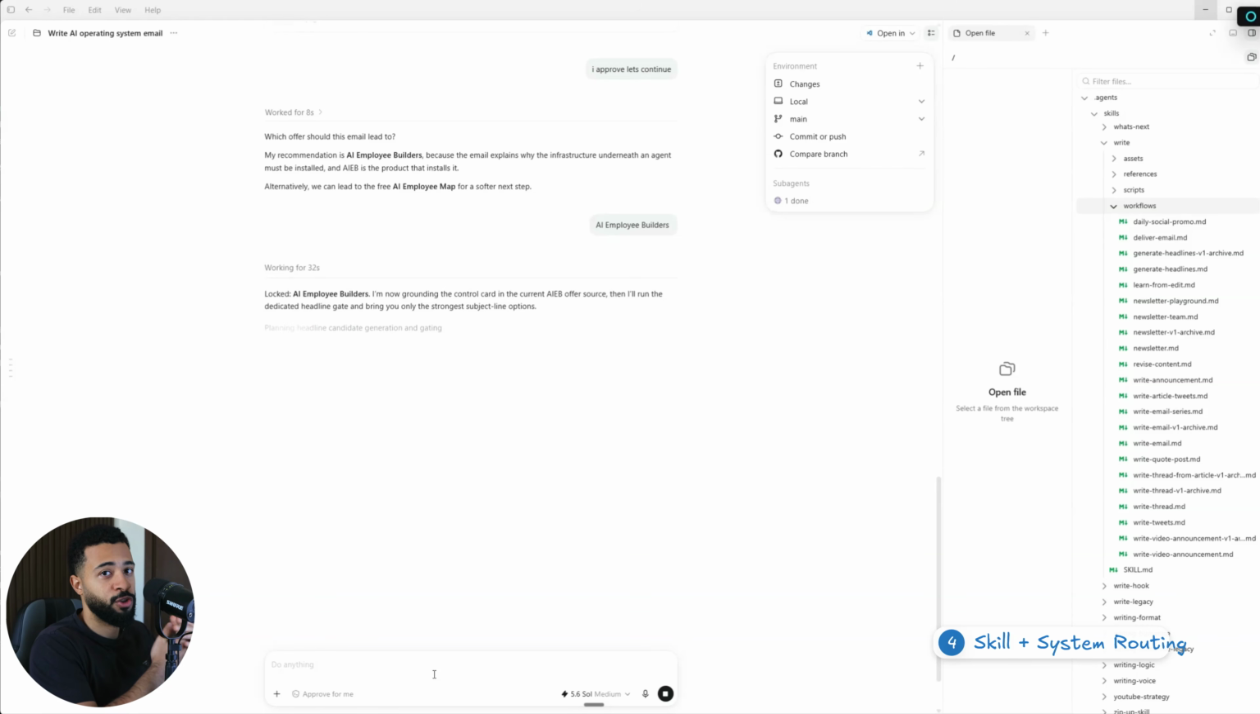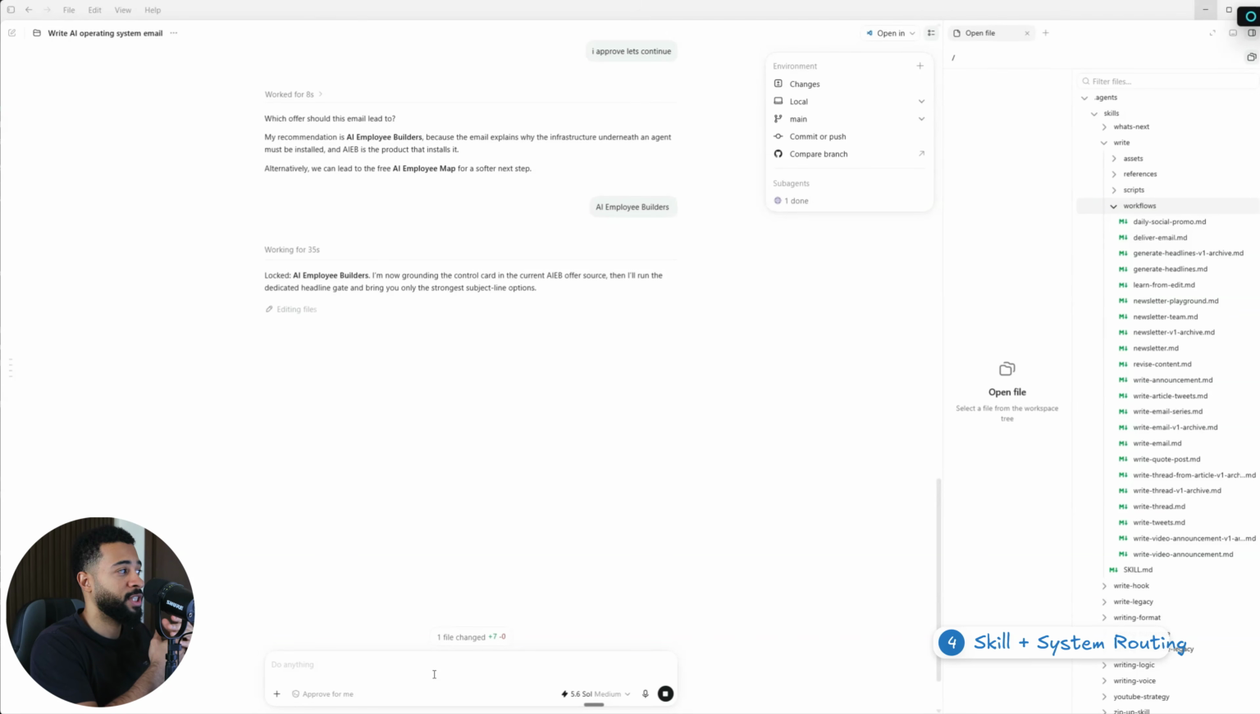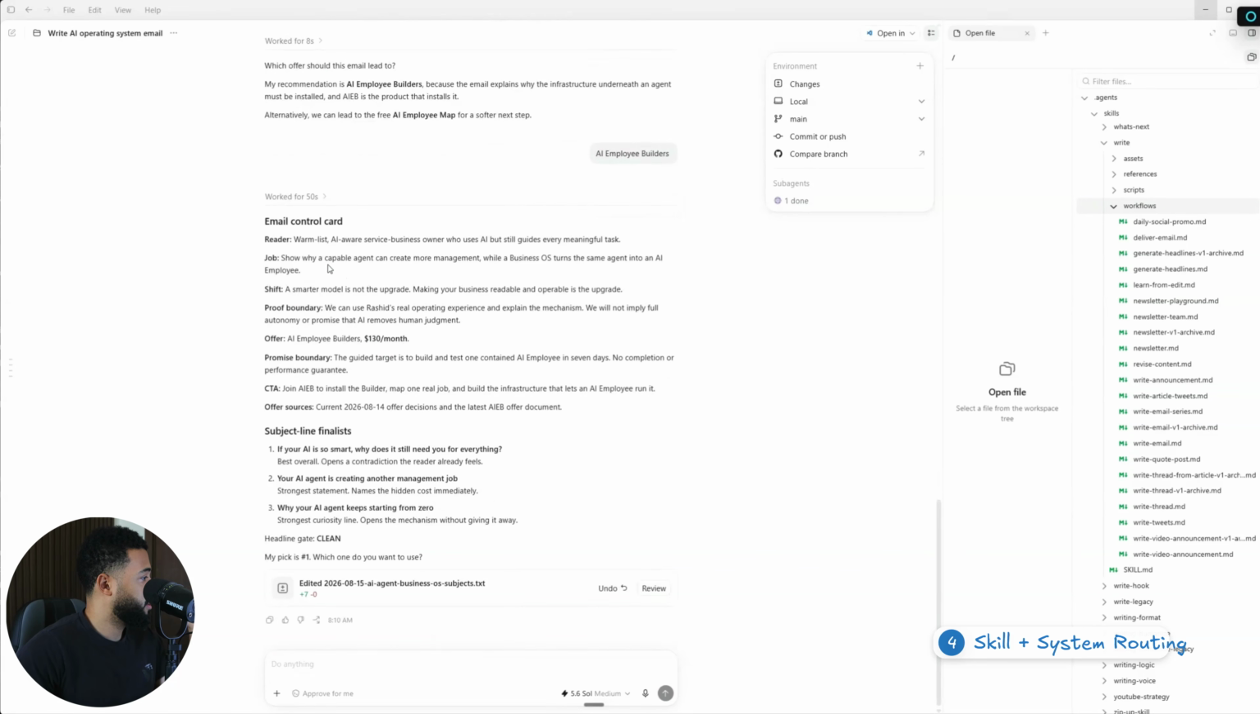Number one, it understands the perspective shift. It understands our ideal client. And now it understands our offer so we can bridge that all together. Okay, so we can see here now that AI has a good idea of what the email is going to be about. Now it's offering subject lines.